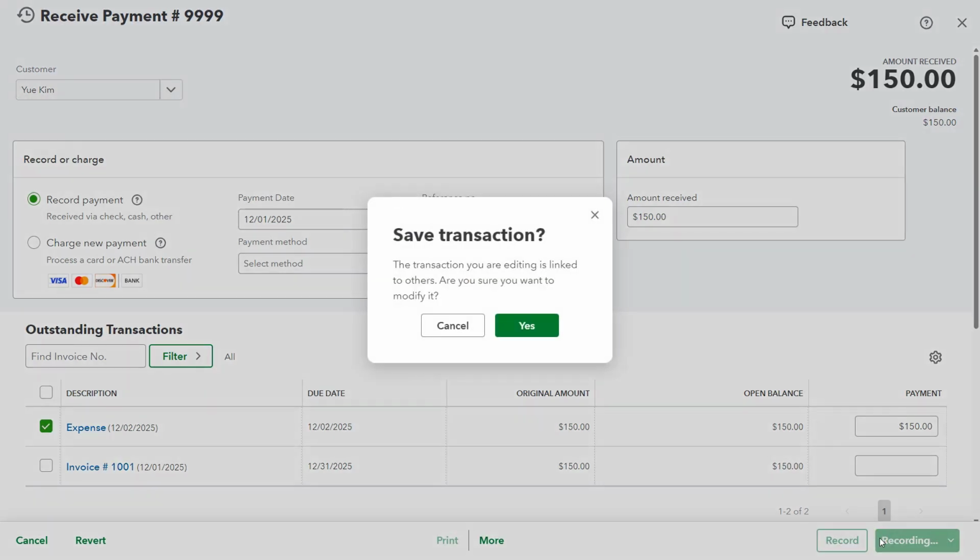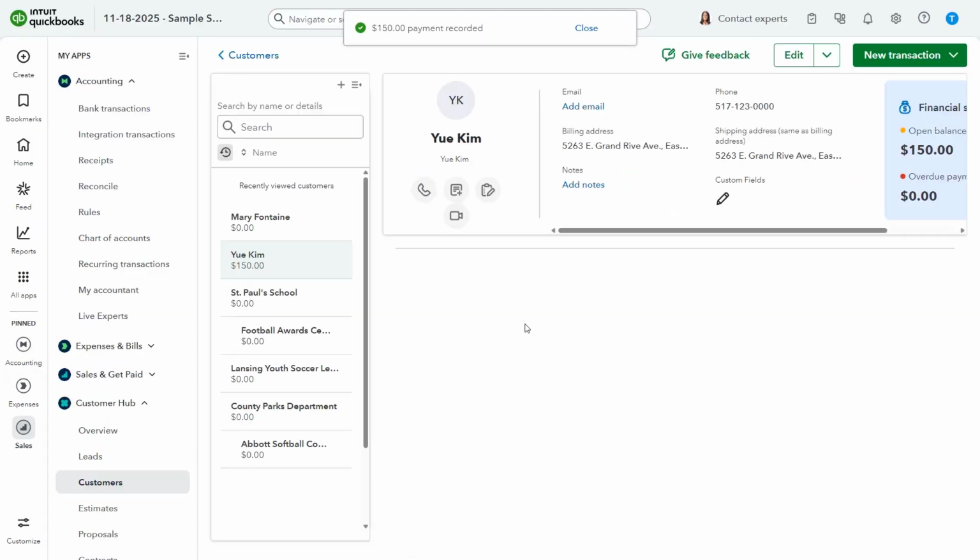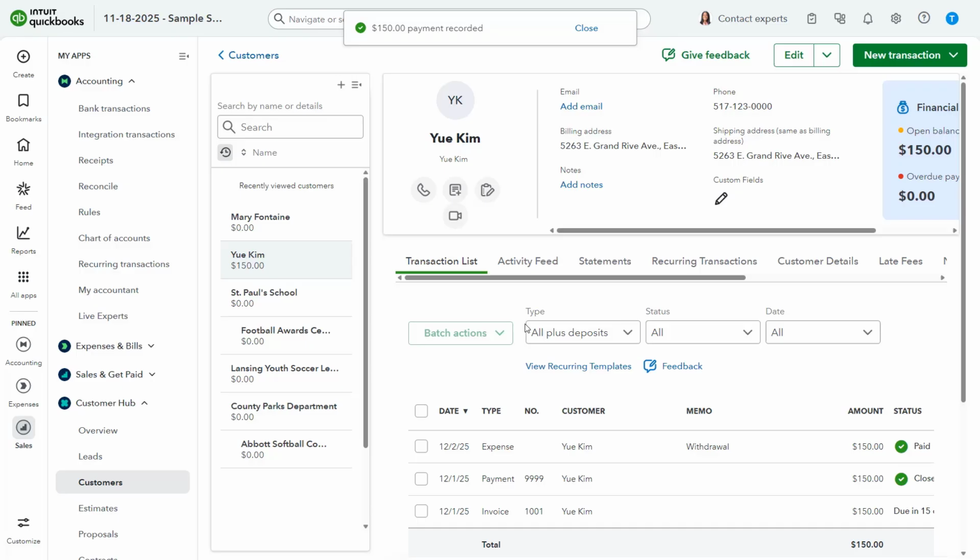Click the Yes button if a prompt appears to tell you that this transaction is linked to others. This step links the bounced check deposit to the bounced check expense and marks the original invoice as unpaid. If available to you in your jurisdiction, you may also want to create a separate invoice for the bank service charges you paid. Note that you should not edit the original invoice.